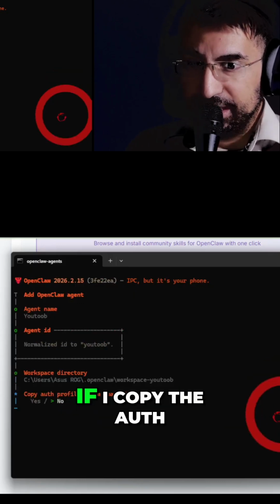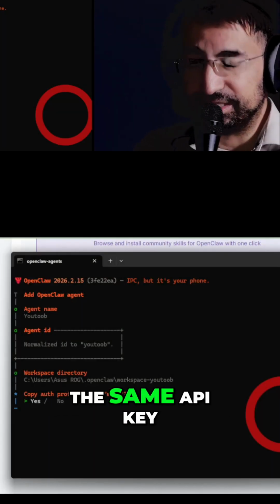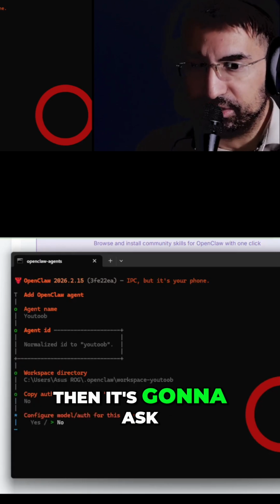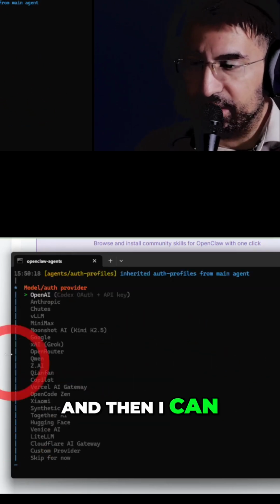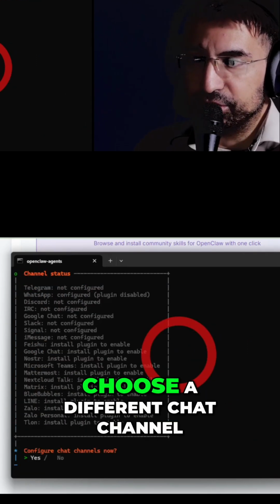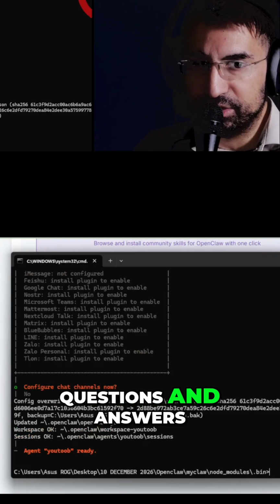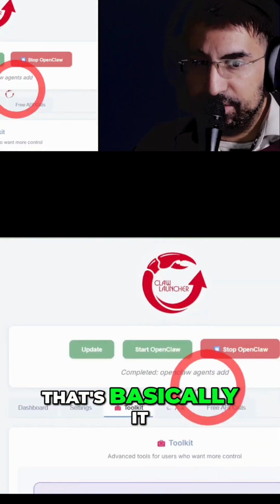If I copy the auth, it's going to copy the same Gemini API key as before. If I say no, then it's going to ask me to configure it now, and then I can choose the AI model I want to use. I'm going to skip for now. Then you can choose a different chat channel. Everything is done quite easily. This is all just questions and answers. And that's basically it.